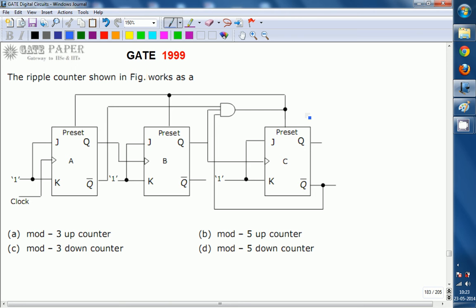This ripple counter works as a mod 3 up counter, or mod 5 up counter, or mod 3 down counter, or mod 5 down counter. What can be the right answer for this question? So the first step is to check whether preset is going to be used or clear is going to be used for these flip-flops. Only one is going to be used.